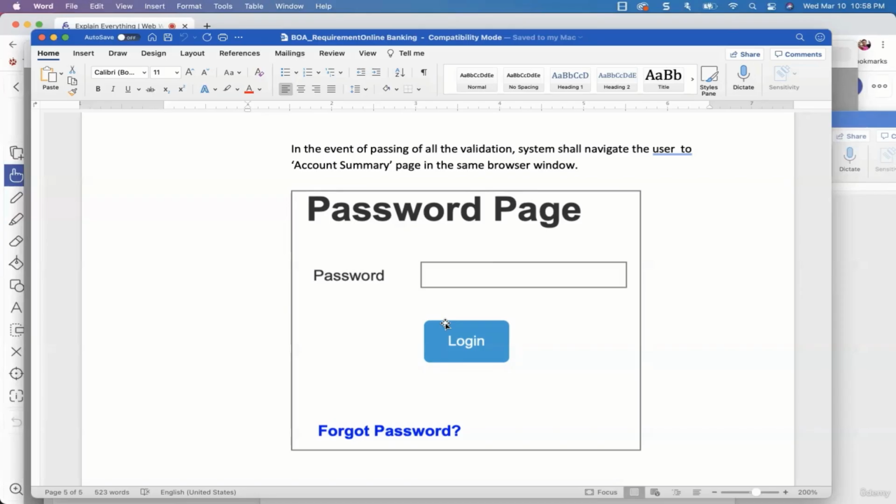In a real world, you never want to do that. Instead, you want to have a capability where they should be able to unlock their account by answering some sensitive questions related to their account, to their SSN and things like that. All right. And if everything is valid, it displays the account summary page. So that's the requirements for ability to log in.